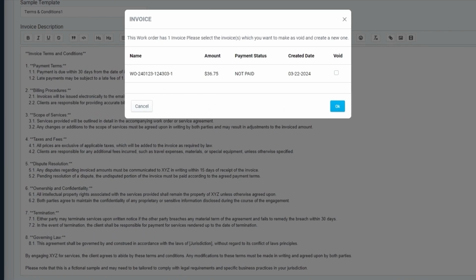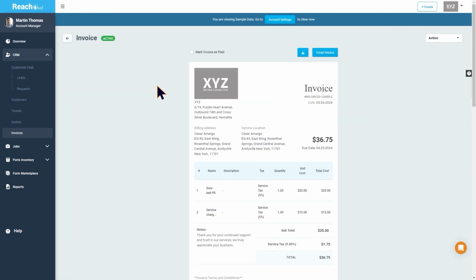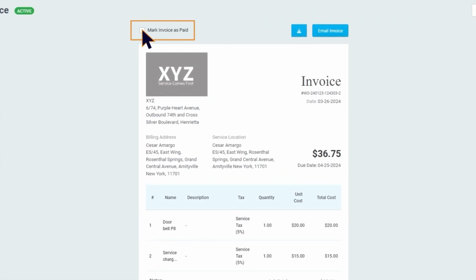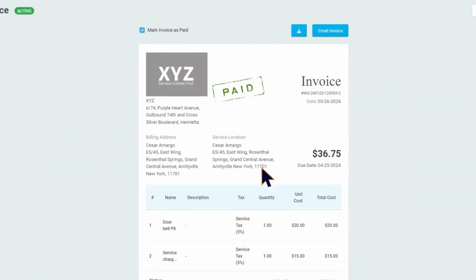Since you are revising an already created invoice, ReachOut will throw an exception on it and let you choose which invoice has to be considered void. You can choose the old one to be marked as void. The revised invoice will be added to the Invoices list, which you can open and send to the customer for payment. When the customer makes a full payment, you can check the Mark Invoice as Paid checkbox on the invoice page to mark the invoice status as paid.